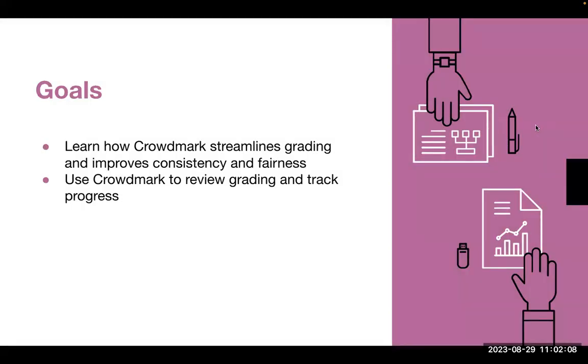So a few of our goals for today's session, we'll be taking a look at how Crowdmark helps to streamline grading and improve consistency and fairness when grading with a team. We'll cover how to review and keep track of grading so that you can intervene early and easily adjust grading where necessary. And we'll also highlight some of the features that help you do this.